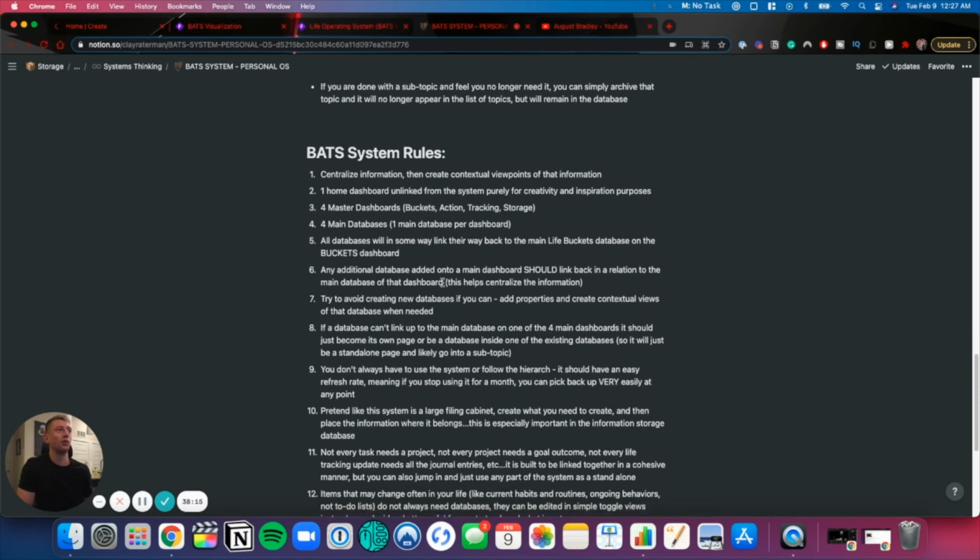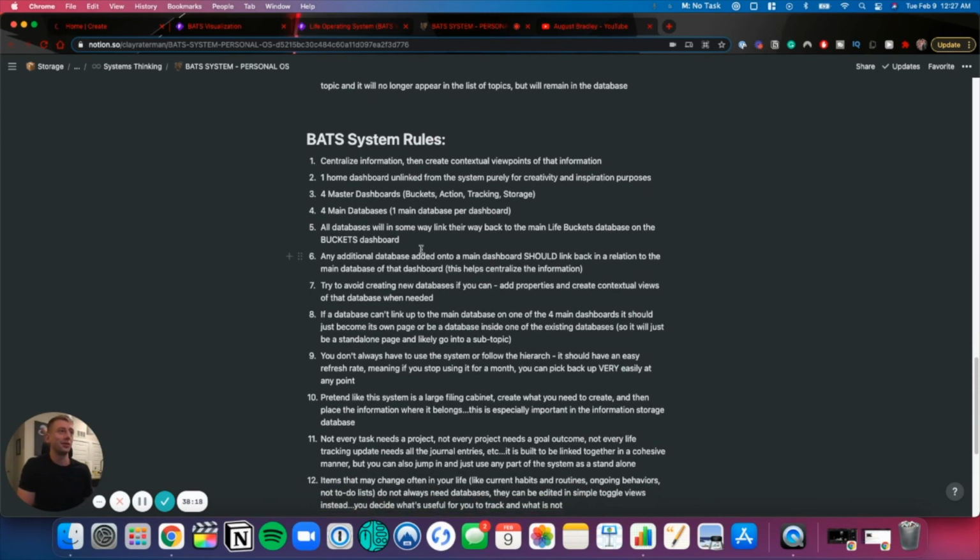And the system rules are as follows. I'm just going to read these for you guys as the end of the video. Number one, centralize information, so create contextual viewpoints of that information. The best example of that is in the storage unit where I had the notes and ideas that were contextual views of that master capture, information capture database. So that's a good example of that.